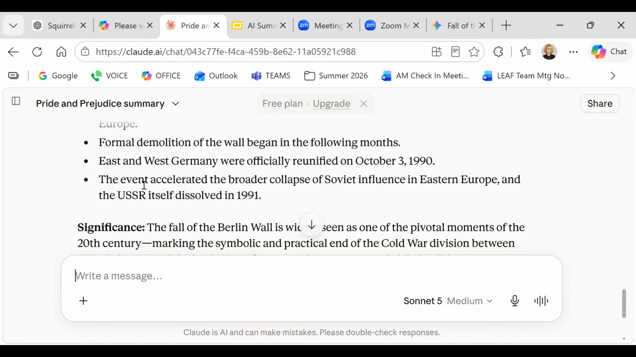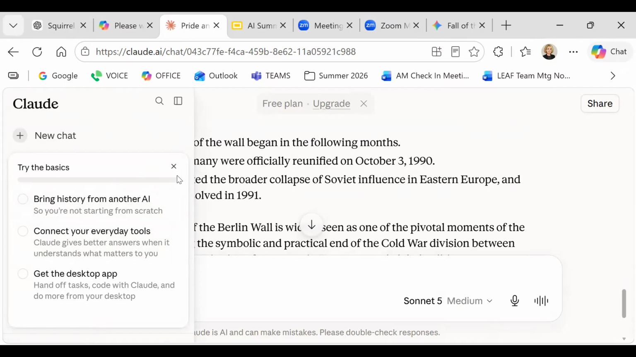So again, the more that you use these AI platforms, the more that you might have a preference for one or the other. Now, this little icon here would open the sidebar where you would be able to see the history of what I have asked on it, as well as just create a new chat.